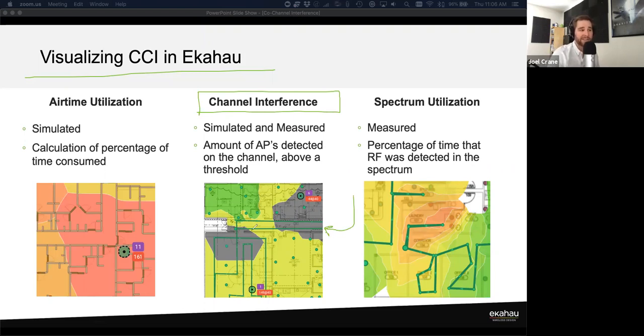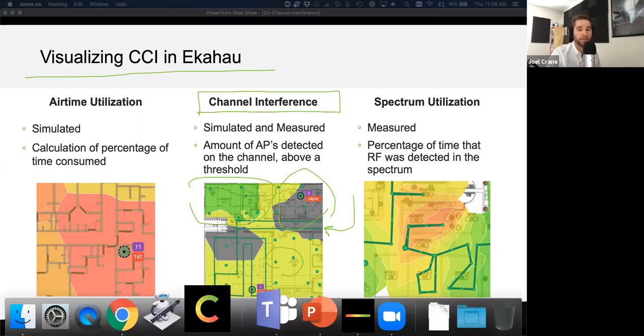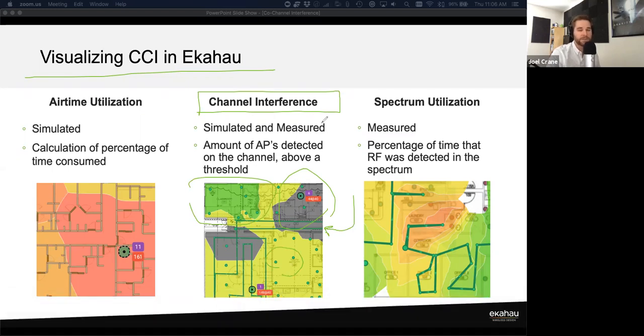And so instead of this being a simulation of what things are going to look like, this is based on real world data. For example, in the gray areas, that's where we are failing to meet our requirements. In the green areas and the yellow areas, that's where we're passing our requirements. So channel interference is the one that I always go to look and see what co-channel interference looks like.